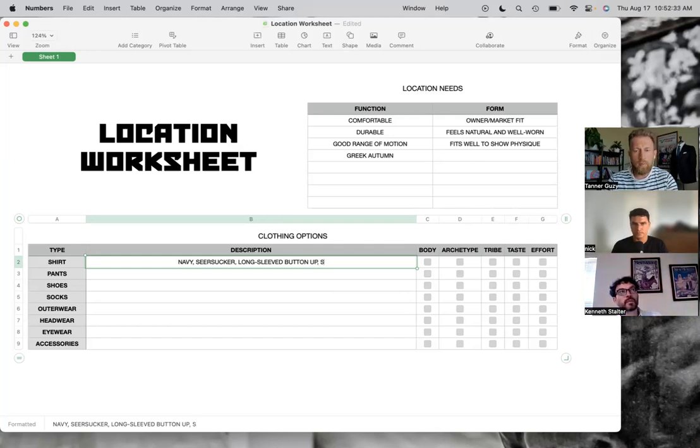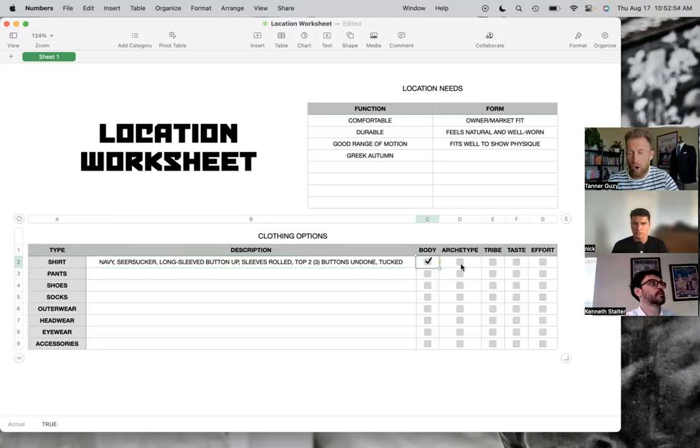Okay, so we're gonna say sleeves rolled, top 2, I would say 3, depending on where you are, buttons undone. Tucked, I would argue tucked, because that's also going to show off the physique for you. So as long as we get this right, color wise and fit wise, that's going to be good for your body archetype. Do you feel like that checks those boxes pretty well?